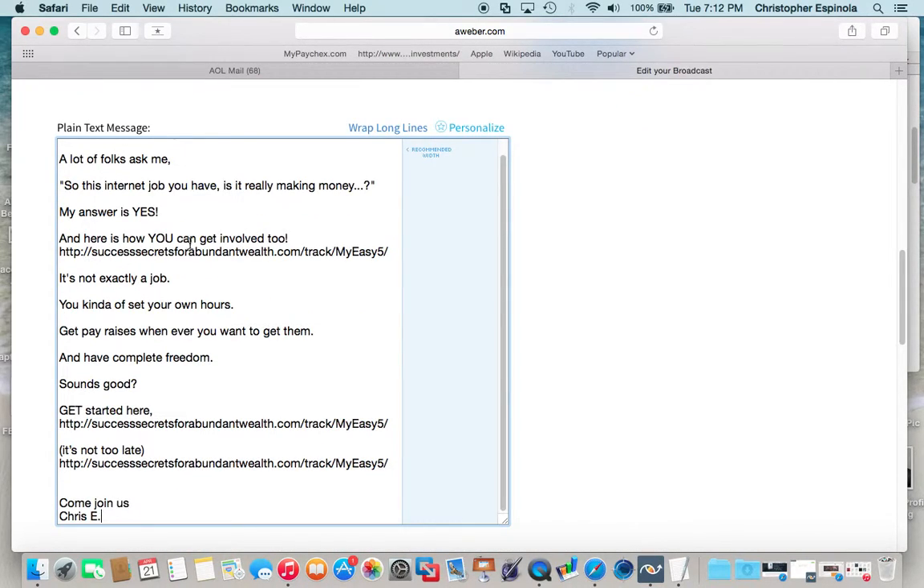As you can see, here's my plain text link. And I like to send a plain text in case some people, depending on where they're viewing their email, might not have service that provides the HTML text copy of the email. So they might only be able to view the plain text message. And that is why I do it this way.